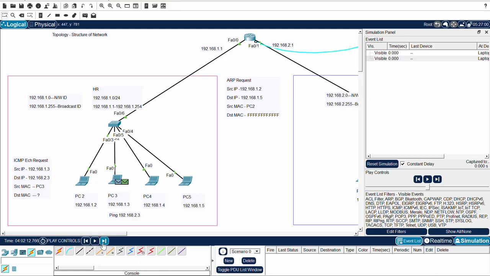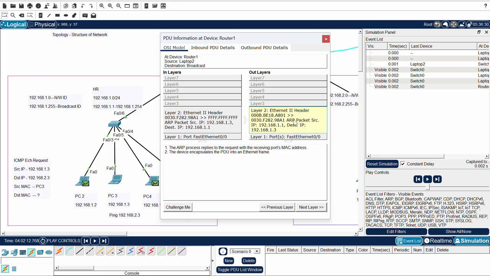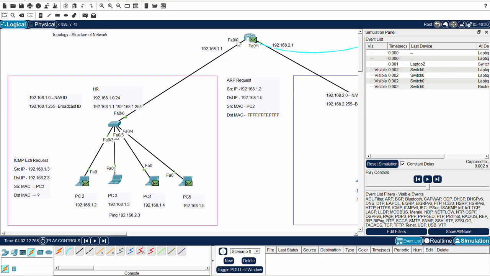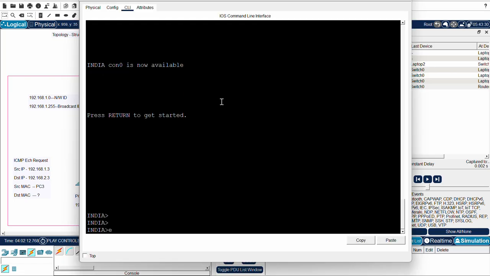So you click here, play controls, right? Click here, right? Now the switch will do broadcasting. See, now this time the router will respond because it is 192.168.1.1, right? See here, this is the ARP reply packet. Source MAC address A801. What MAC address is A801? This interface's MAC address, the Fa0/0 MAC address. I will show you here in the router. How to see the MAC address? The show interface Fa0/0 command. Show interface Fa0/0.